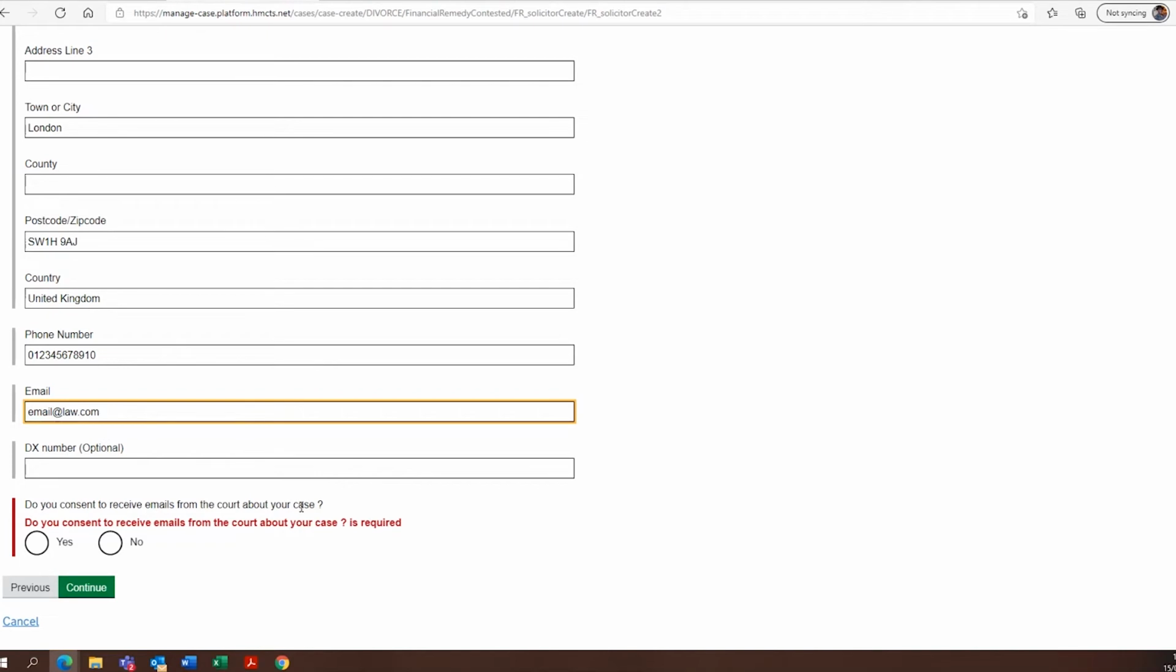And then the final question at this stage asks whether you consent to receive notification from the court by email. If you select yes, then that email will be used to send notification to you. If you select no, all notifications and correspondence will be sent to you by post.